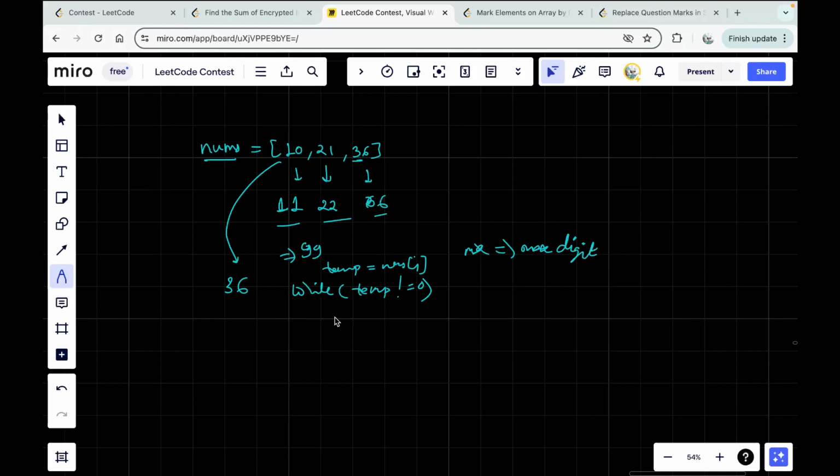In the first iteration, what you have to simply store is temp modulo 10, correct? This is how you will get the last digit, this particular digit. And then you will divide temp by 10. So inside of your temp you will have 3, and then again temp modulo 10, you will get this 3. So basically you will get 3 and 6. Out of them you can see 6 is the largest, so mx will store 6 after this iteration.